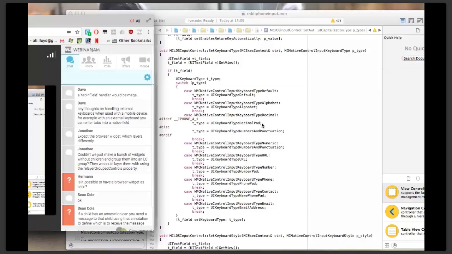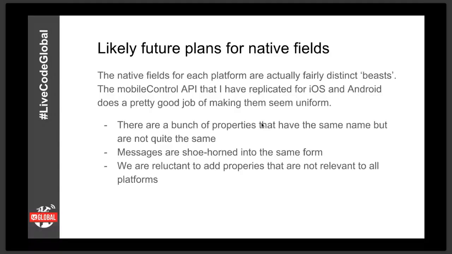Okay, I'll just go through a little bit of the likely future plans here. Something I've been thinking about a lot when I was trying to figure out how to do a cross-platform widget. The issue is that these native fields are actually pretty distinct. The mobile control API that we have does a pretty good job of making them seem like they have the same properties and stuff like that. But there are a bunch of properties that have the same name, but they're not quite the same.